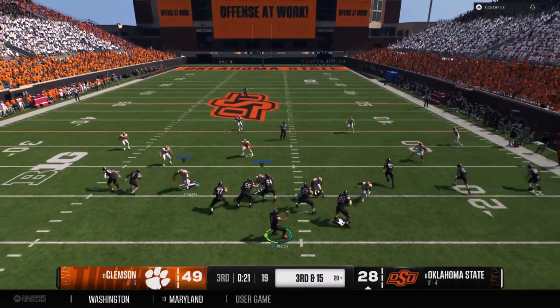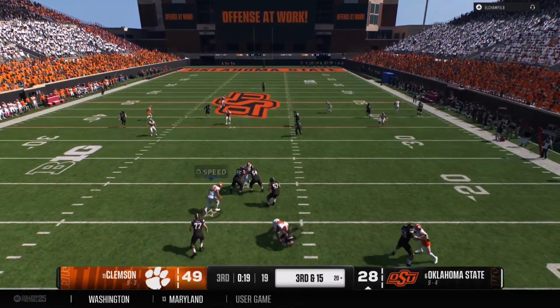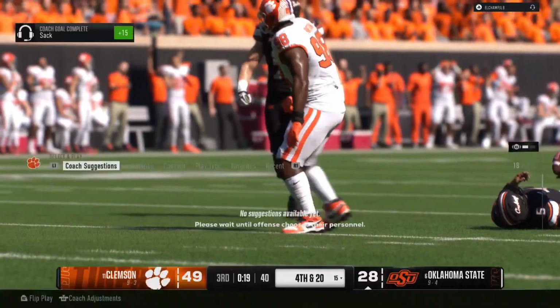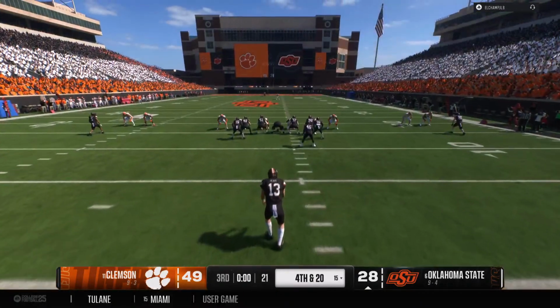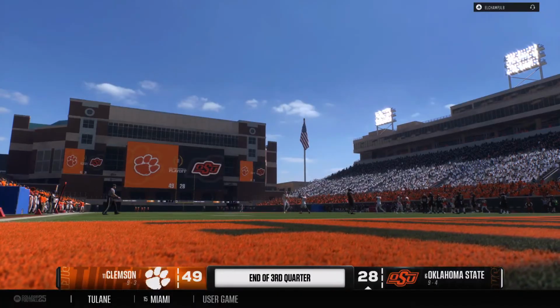Big 98. Now in third and very long. Look at Big 98. They've got him again. That ferocious pass rush. Back-to-back sacks. And the Cowboys will have to punt this one away.